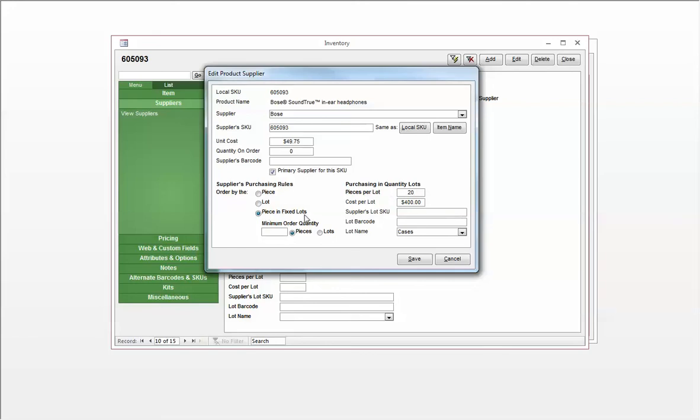So it's going to order 20 at a crack. So if you order 21, it'll bump it up to 40. If you order 19 or under, it'll bump it up to 20. So it's always going to round it up to the next batch of 20, the way this is set up here.